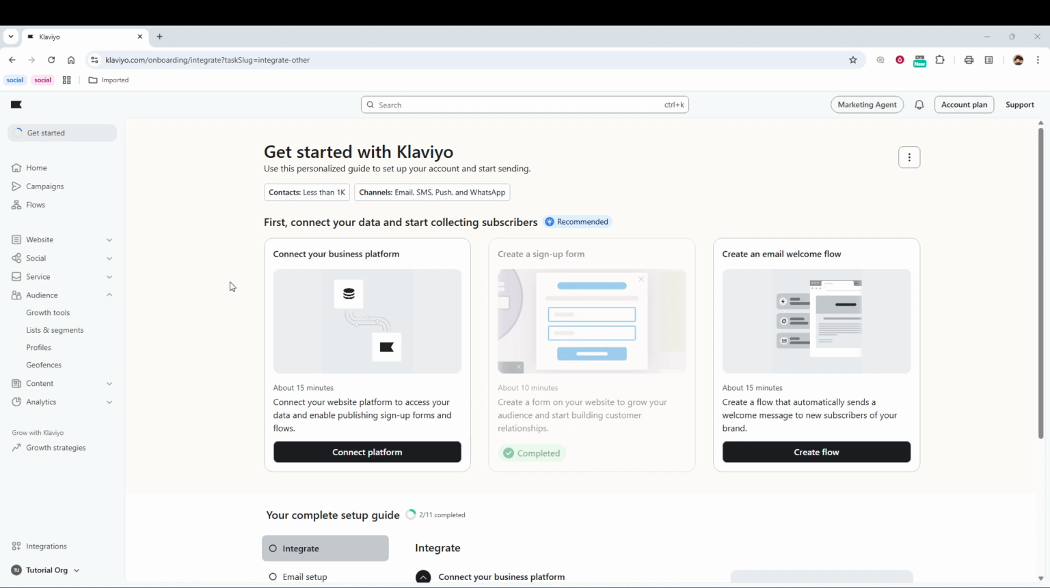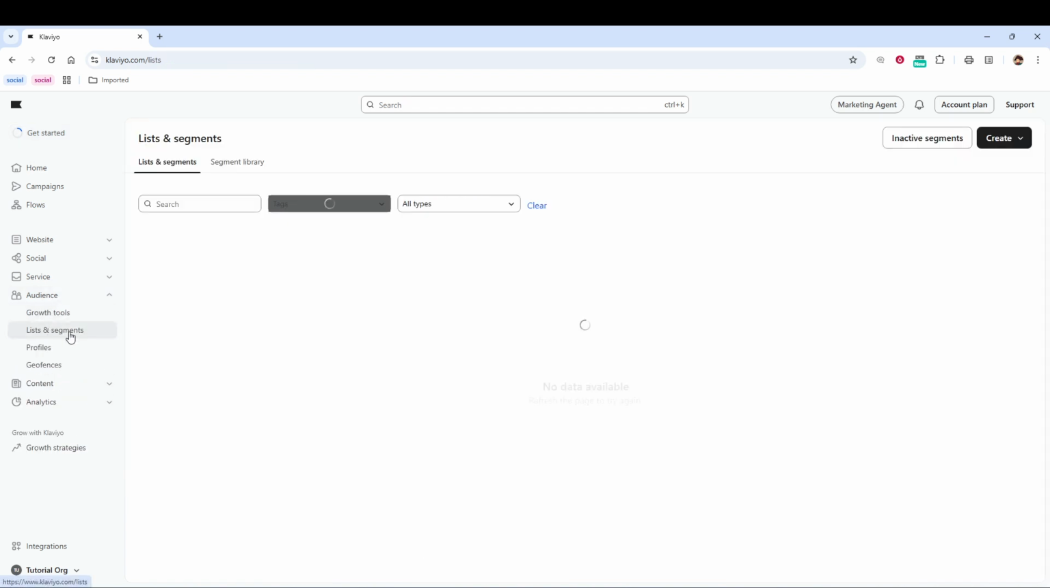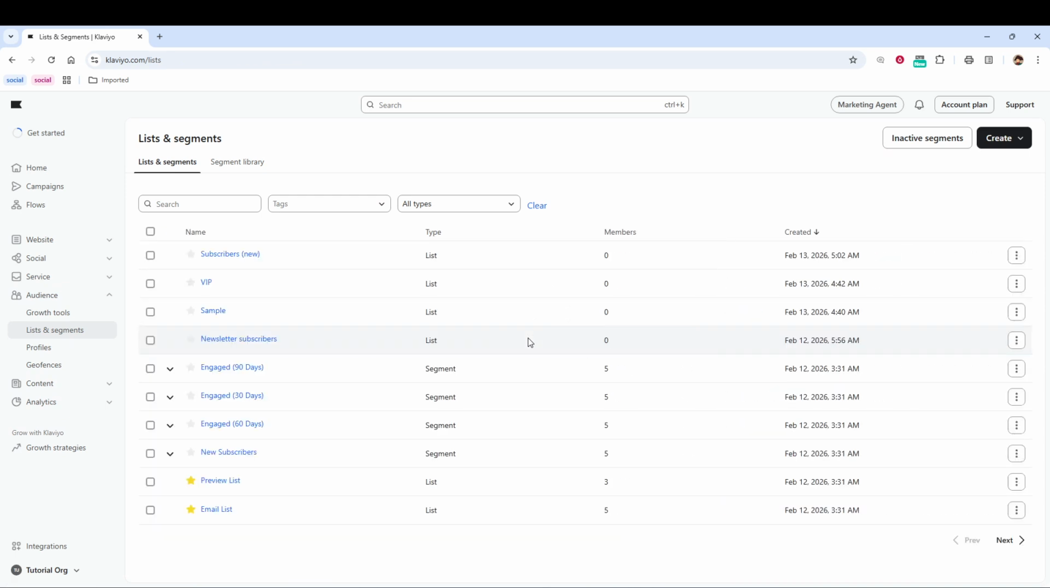First, log into your Klaviyo account and look at the menu on the left-hand side of the screen. From there, you want to go to the section labeled Lists and Segments. This is where all of your contact lists and dynamic segments are stored, and it's the place you'll work from whenever you want to manage who's in which list.